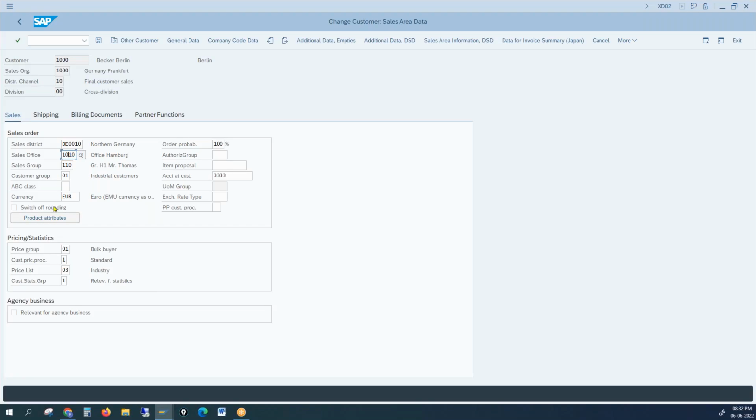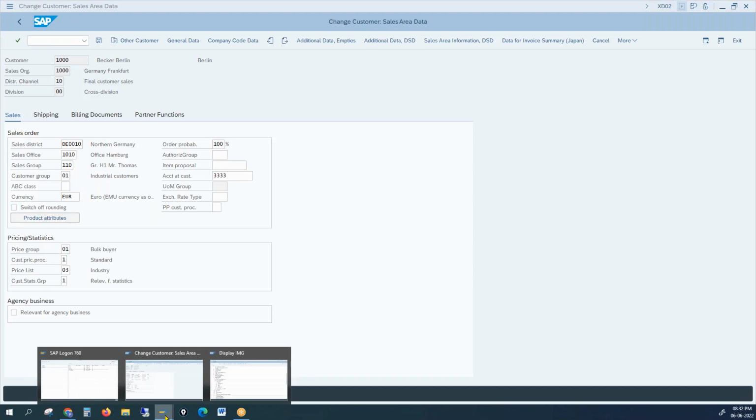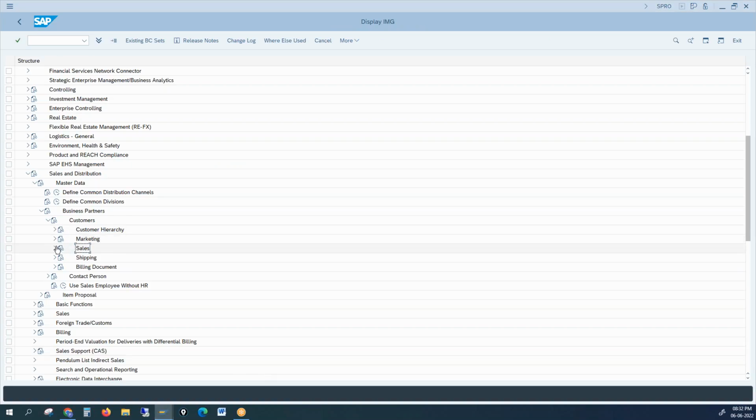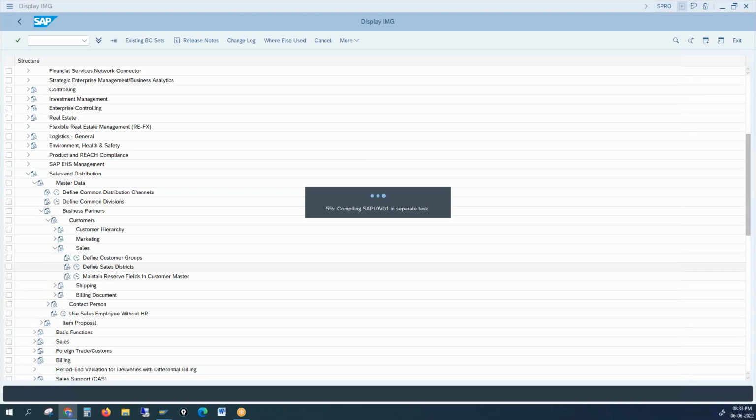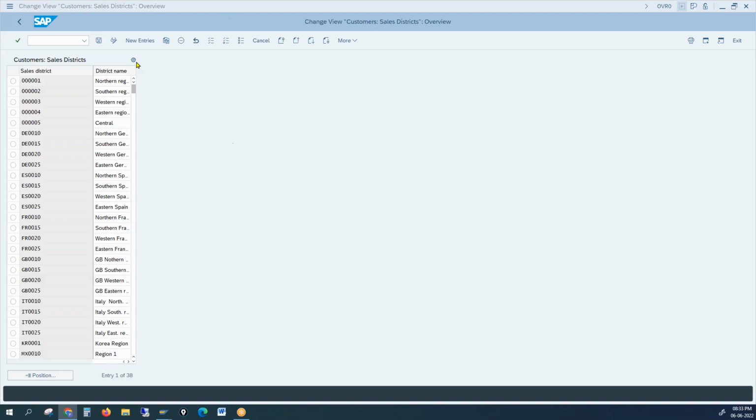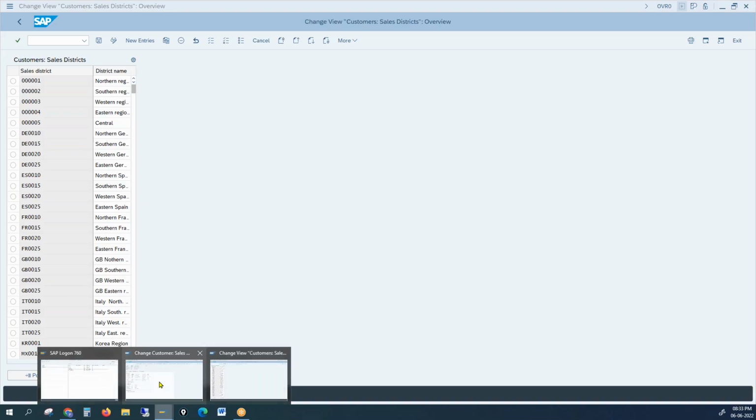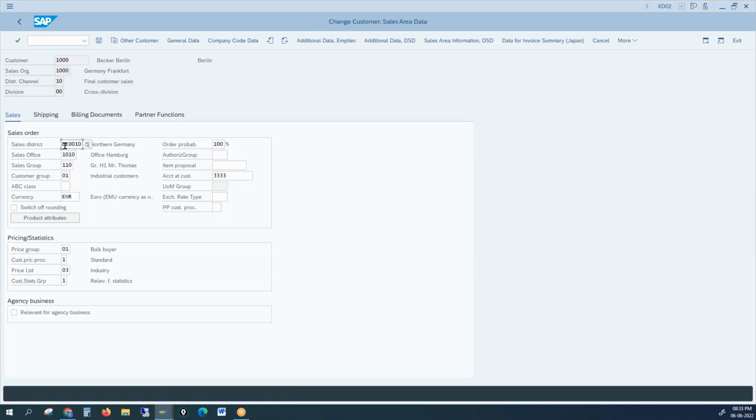So whatever is possible to create in the sales tab, you can maintain here. You go to the sales tab, and here you can see what all is possible. Sales district is created here. It's an imaginary object only for reporting. It is a drill down of the sales office. So it's created there, and the user can maintain it here.